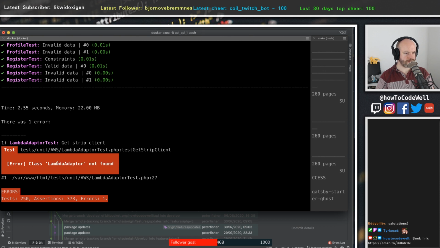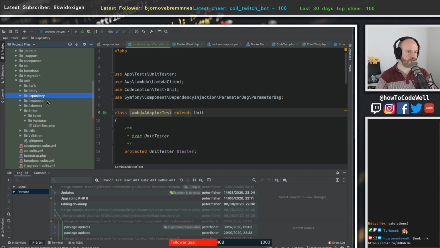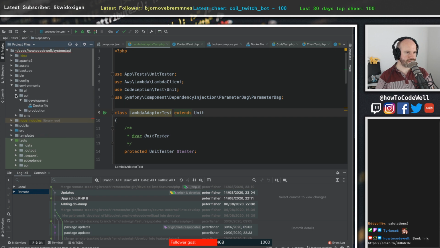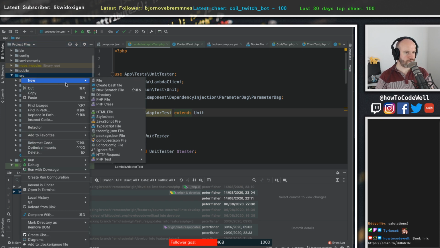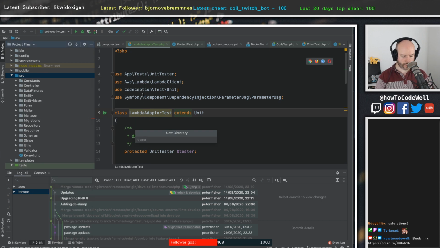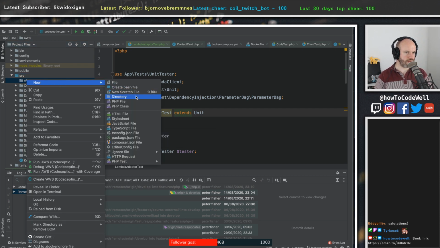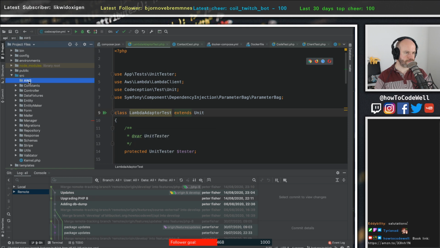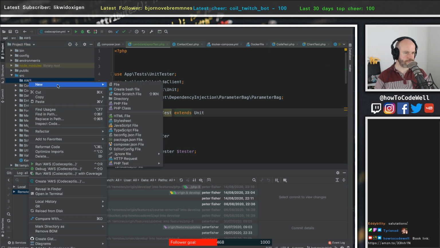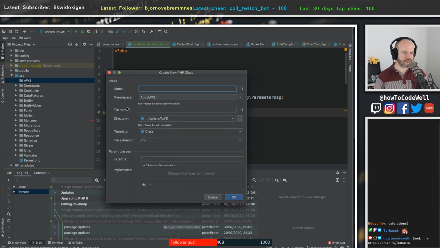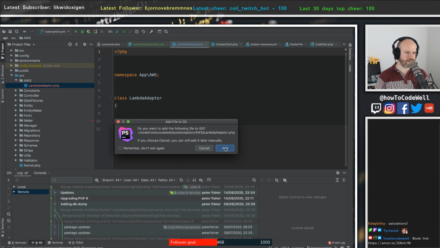Right, so we need to create this file, and this file is going to go in. It's a service call essentially, so it'll go into src. We have Stripe down here, so I think what we'll do is create another folder, sorry, AWS, and a PHP class. We call this Lambda adapter. That's fine.